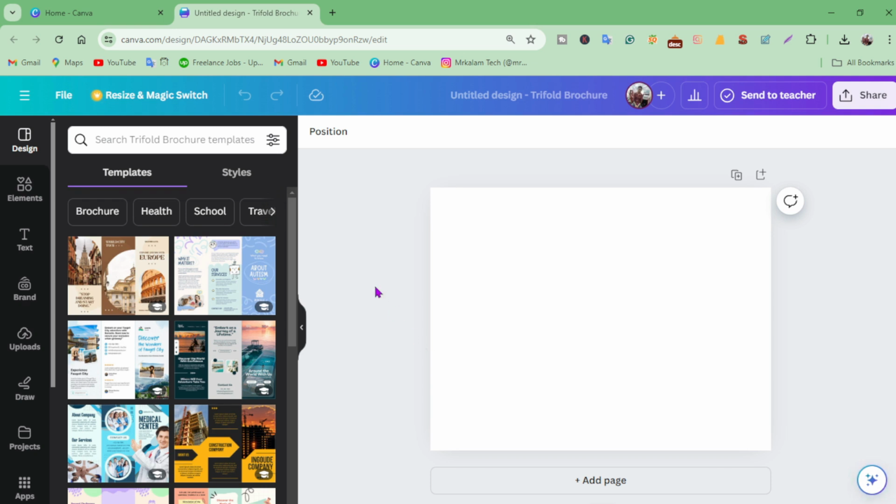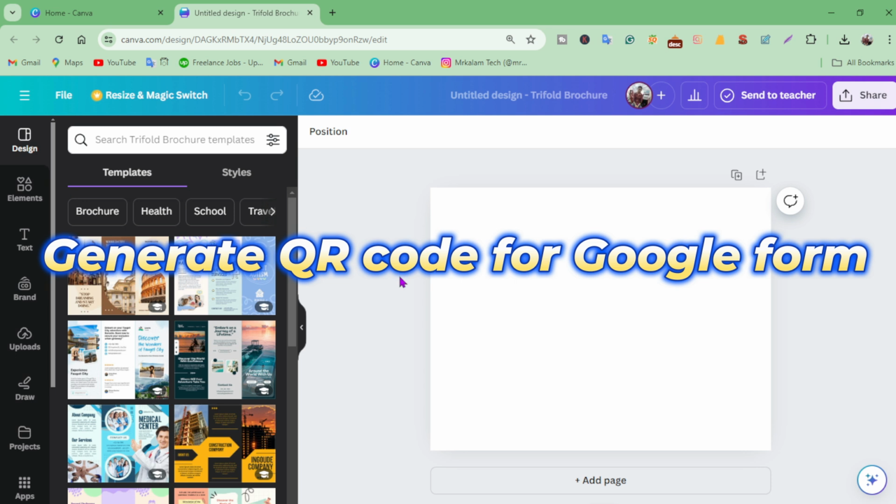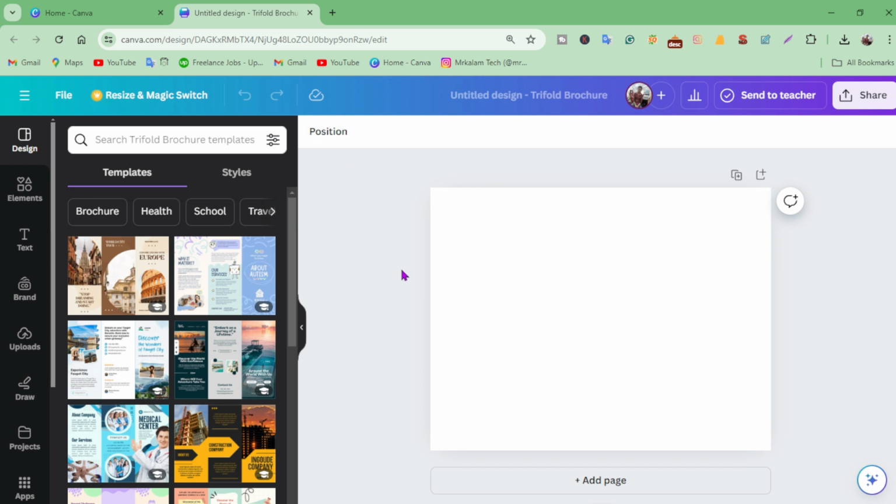So in this tutorial I'm going to show you how you can create a QR code for Google Chrome. So first of all, I'm going on Canva because it's absolutely free to use. I highly recommend you use this tool. So this link is available in my video description for easy access.